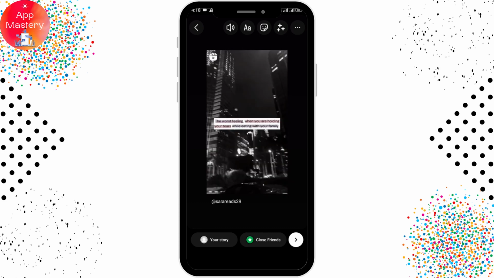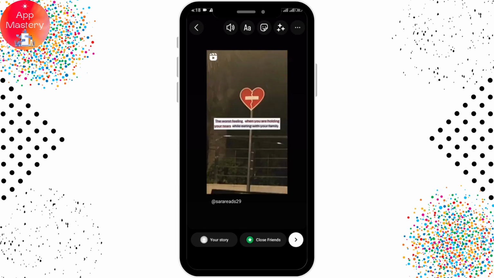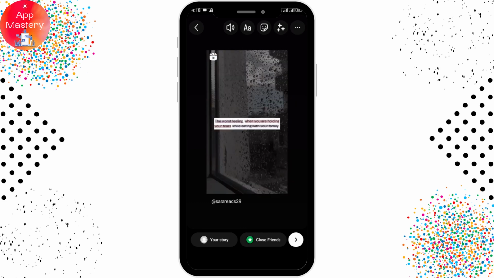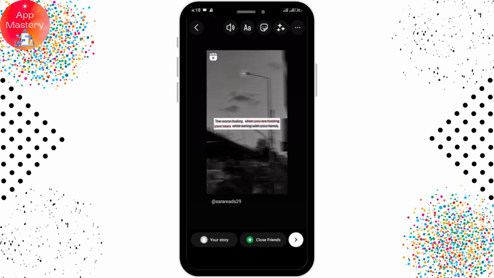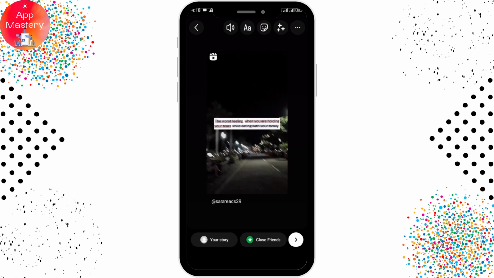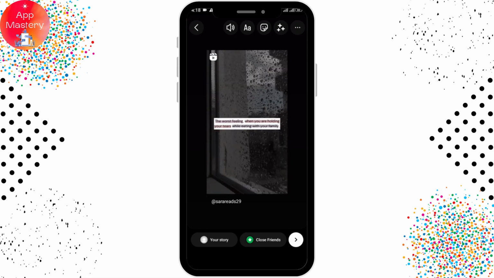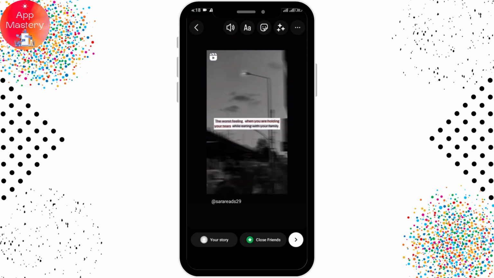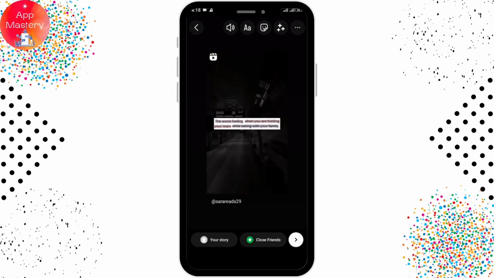So according to the new feature of Instagram, you'll be able to have autoplaying videos on your story also. But if you are unable to get the feature, then you can just update your Instagram by going to the Google Play Store. And once you update it, you'll be able to have that on your story like this.